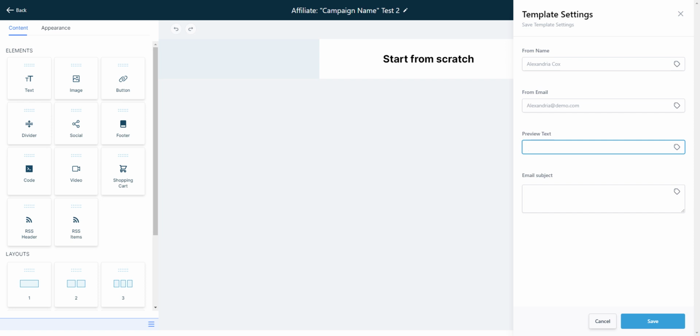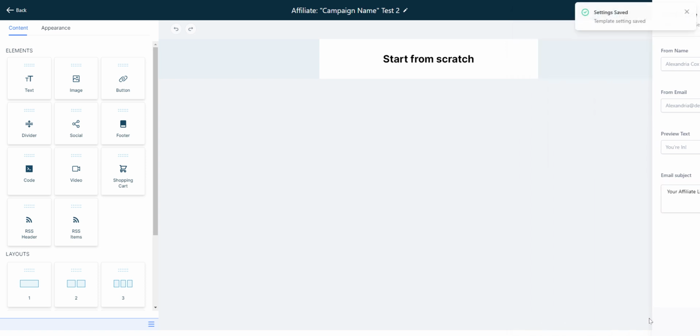And then if I wanted a preview text, and this preview text is what sometimes shows up in some email inboxes. It's that beginning text of the email, so you can put that in there. And then your subject line, same as before. I'm just going to copy this straight from the sample text, and then I'm going to hit save.